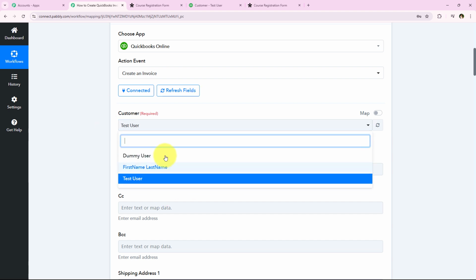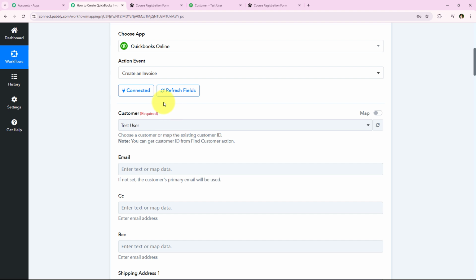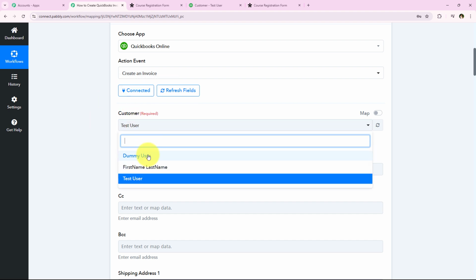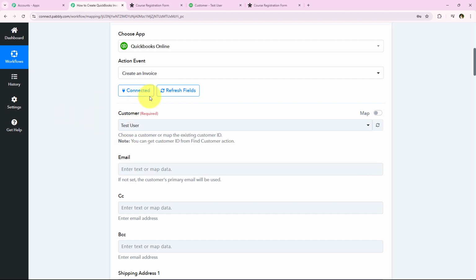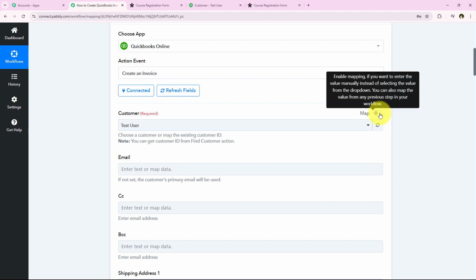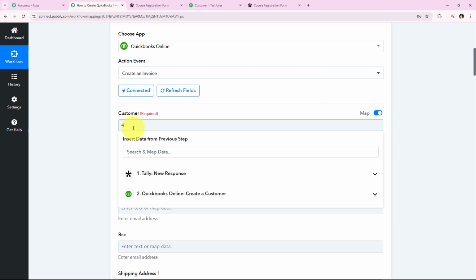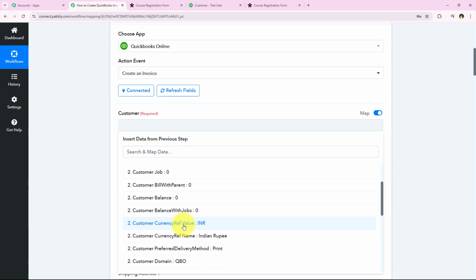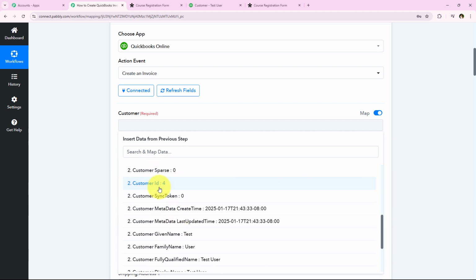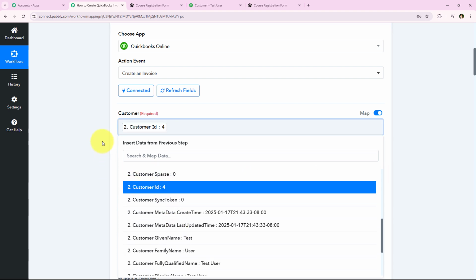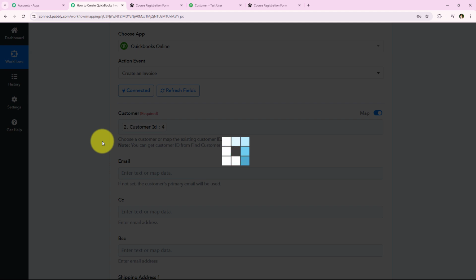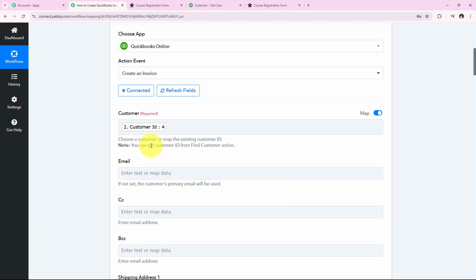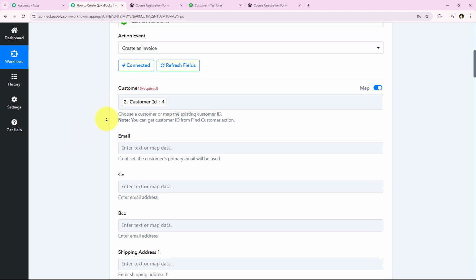But if we're going to select it right from here, then this will not change with every new response received because this would turn into a static information. But I want this to remain dynamic. So for that I'm just going to switch on this mapping button right from here, and we're going to map this customer ID from the response of our previous step, which is QuickBooks create a customer. Over here we're going to look for customer ID, and as you can see the customer ID, so we're going to map it. And as soon as we're going to map this customer ID, now this field has turned dynamic and this customer will change with every new response received.